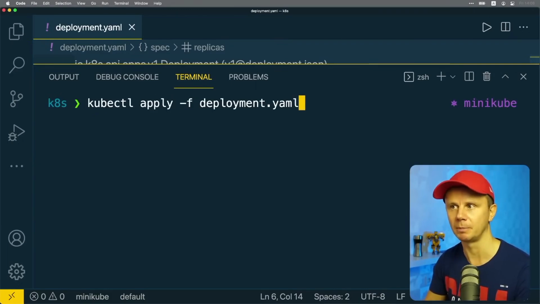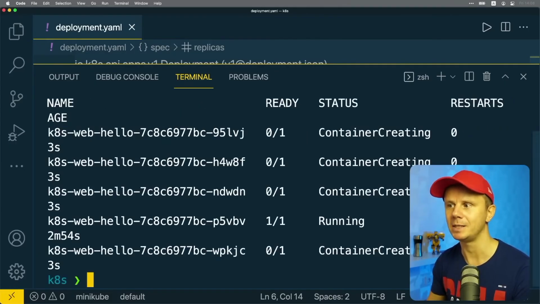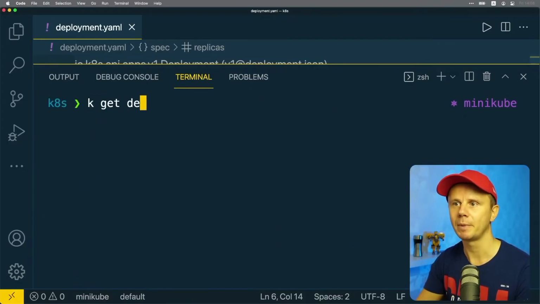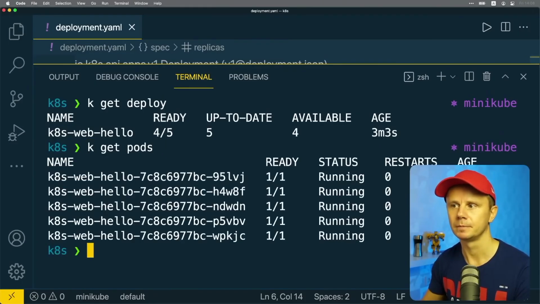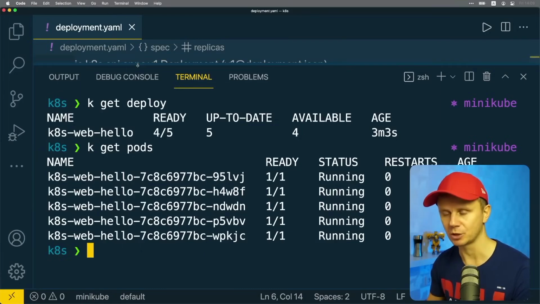Let's save changes and let's apply this deployment YAML configuration file again using same command kubectl apply -f deployment.yaml. Let's go ahead, configured. k get pods, and now I see that 4 new containers are being created. And now my deployment has 5 different pods. 4 of them are already ready. Now 5 are running. That's how we were able very easily to modify our deployment simply by modification of the deployment YAML configuration file.